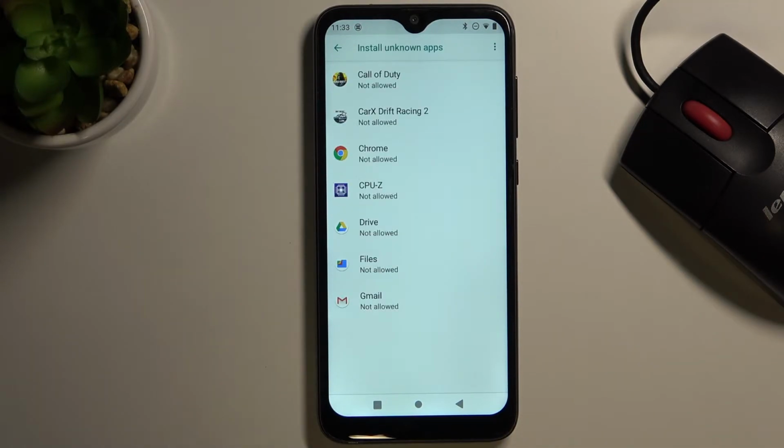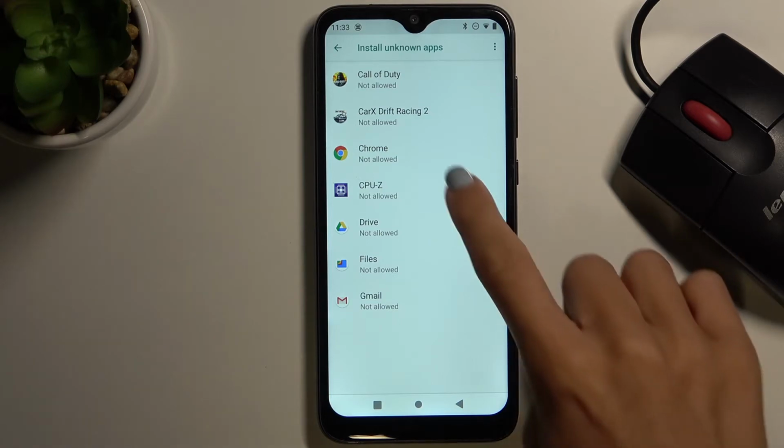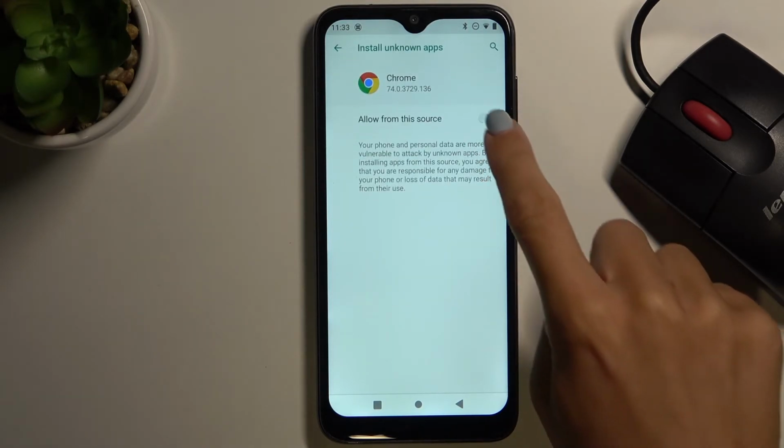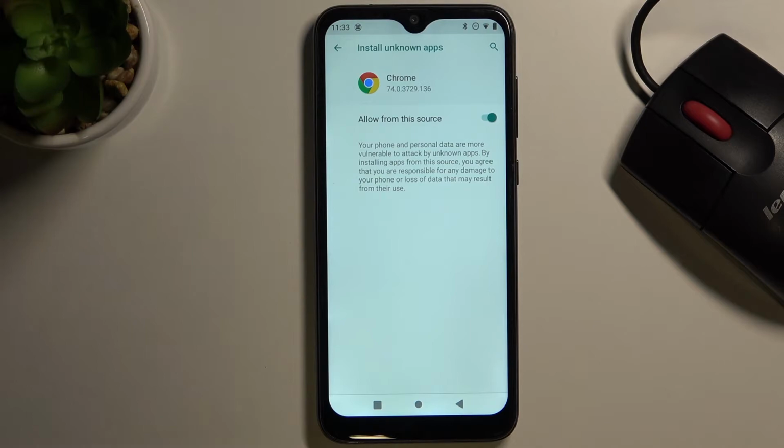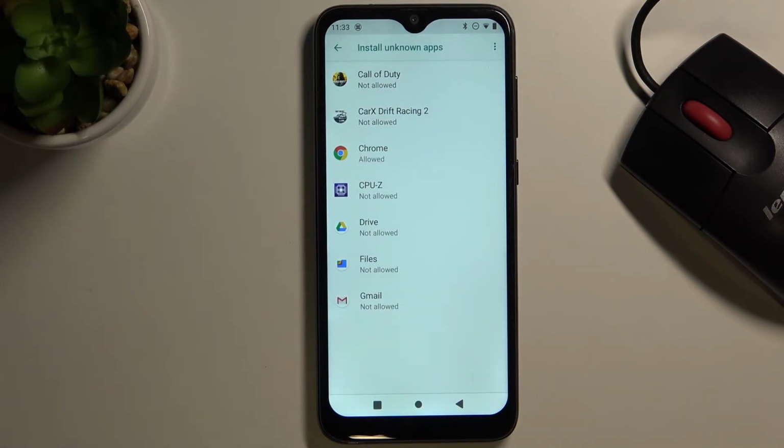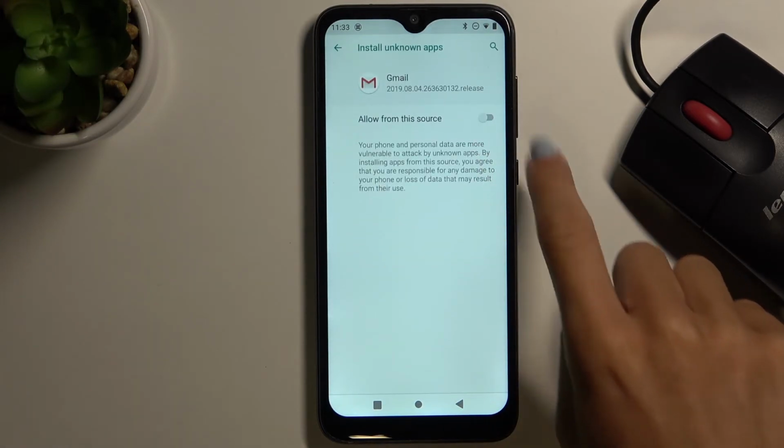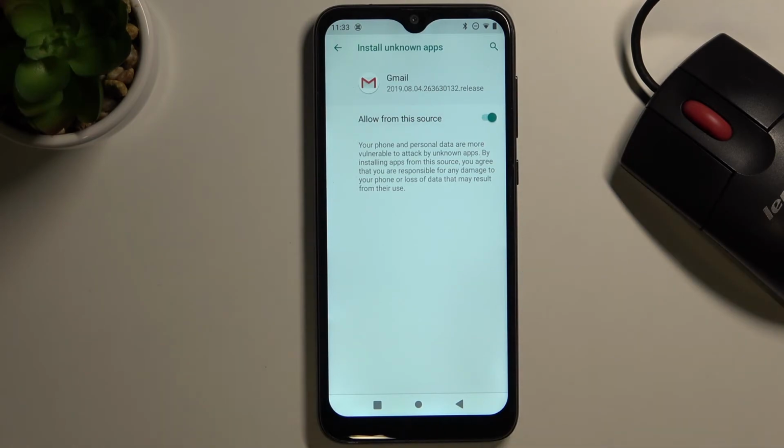And for example, if you'd like to allow installation via Google Chrome, just mark it and then allow from the source. And this is how you can smoothly give permission to some particular app. Just pick it and then use the switcher to activate it. Just confirm your selection and smoothly install apps via this source. And this is it. This is how you can activate and use unknown sources.